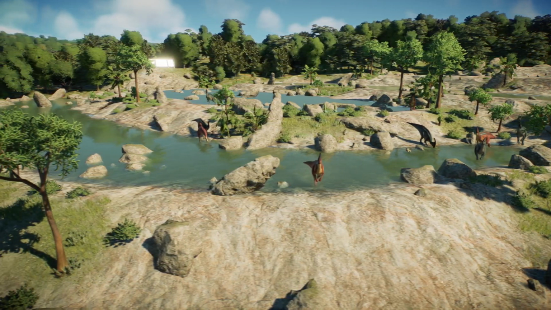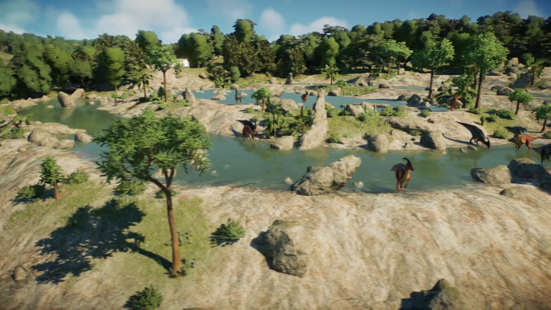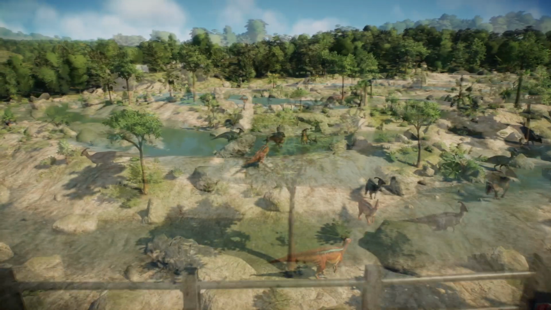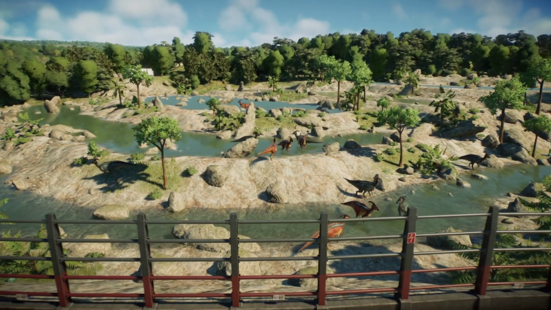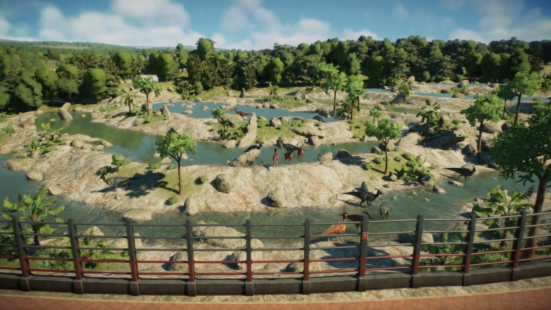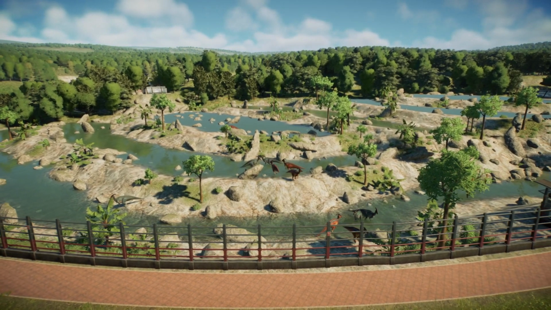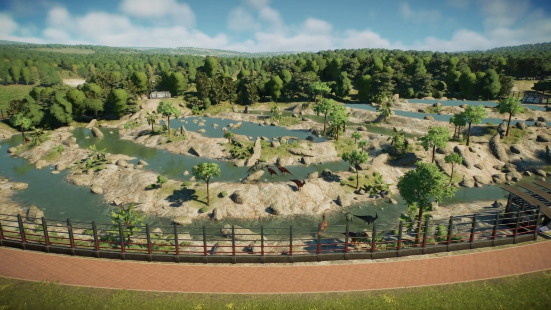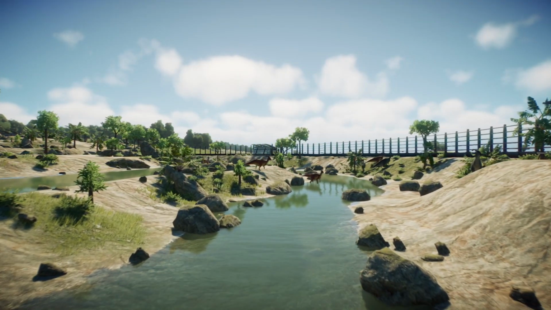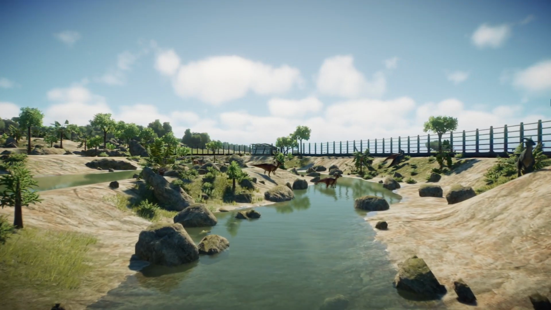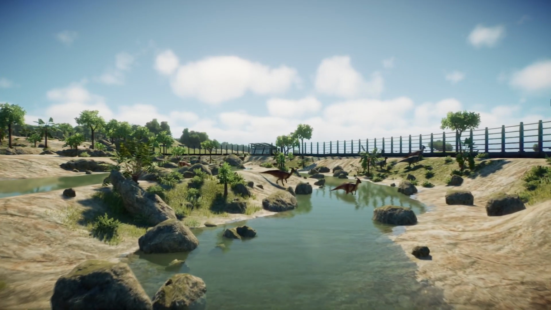This is a favorite enclosure of mine from my Germany park that has finally premiered, and I have been wanting to show you this enclosure and how to build it for so long. It's been on my mind ever since I started the channel. I wanted to show you, so the day has finally come, so let's get right into it.